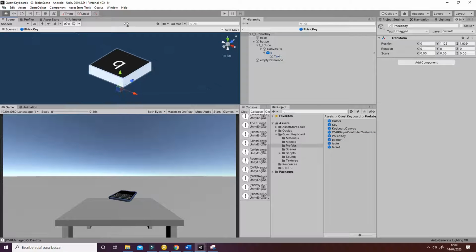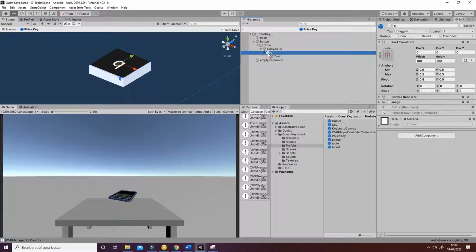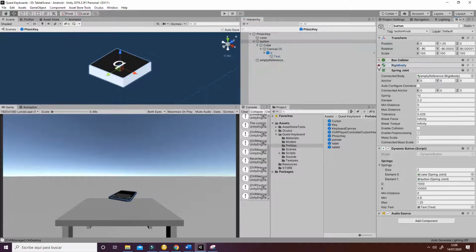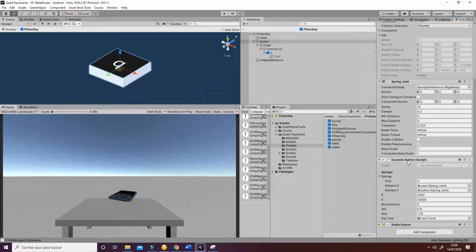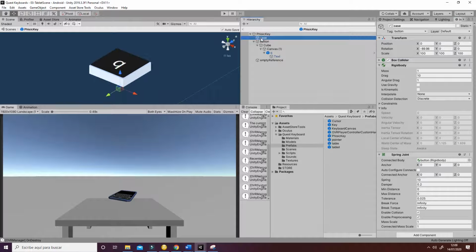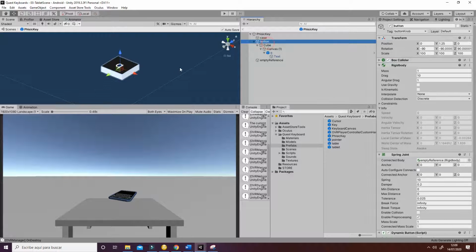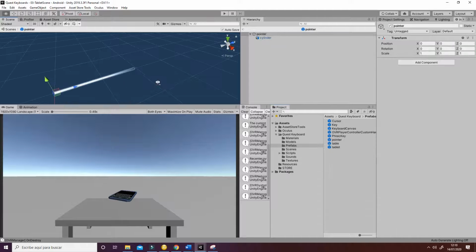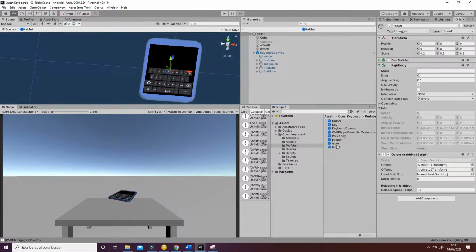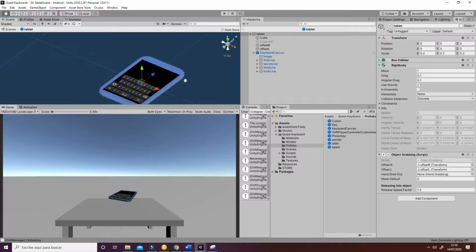Then we have the physic key that, as you can see here, is going to be a rigid body. Here you can see it, we have a rigid body, and then we have some spring joints that are joining the case and the button itself, and this will allow to generate that movement whenever we press the button. Then we have the pointer that is also used for the raycasting. And then we have the table and the tablet, which are the final game objects that are used in the third scene.